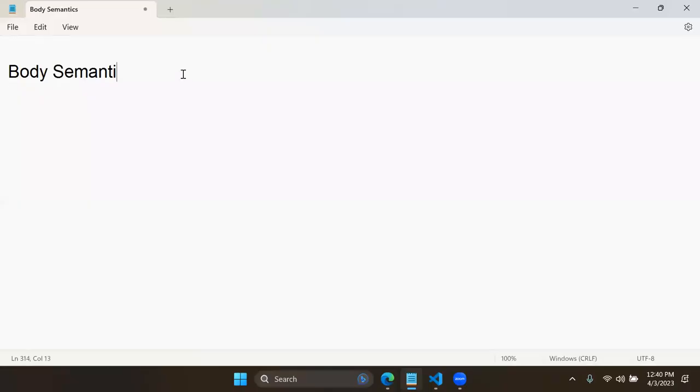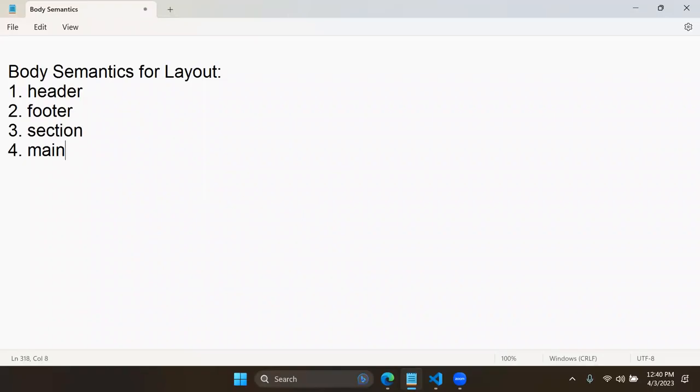Here, so you see body semantics for layout. Can you give the list of all semantics we learned up to now in the body? First one is what? Header. Another one, footer. Another one, section. Next one, main. And next, article. We learned article also, right?